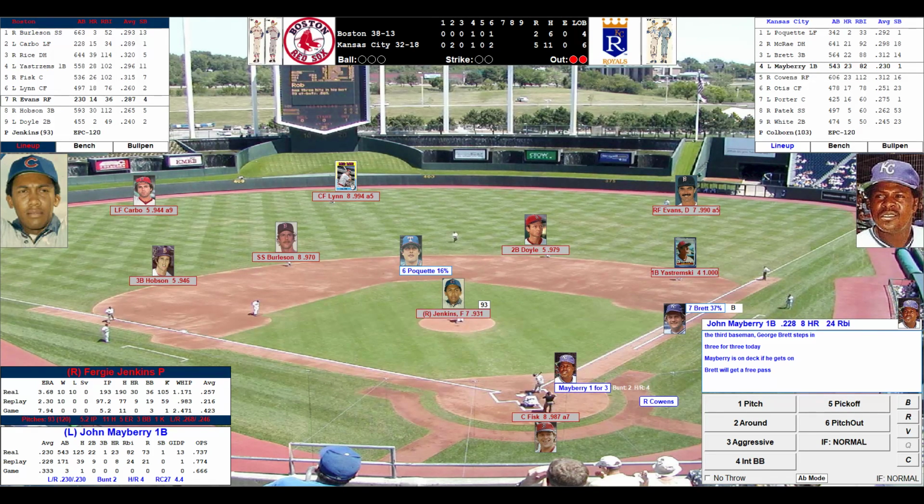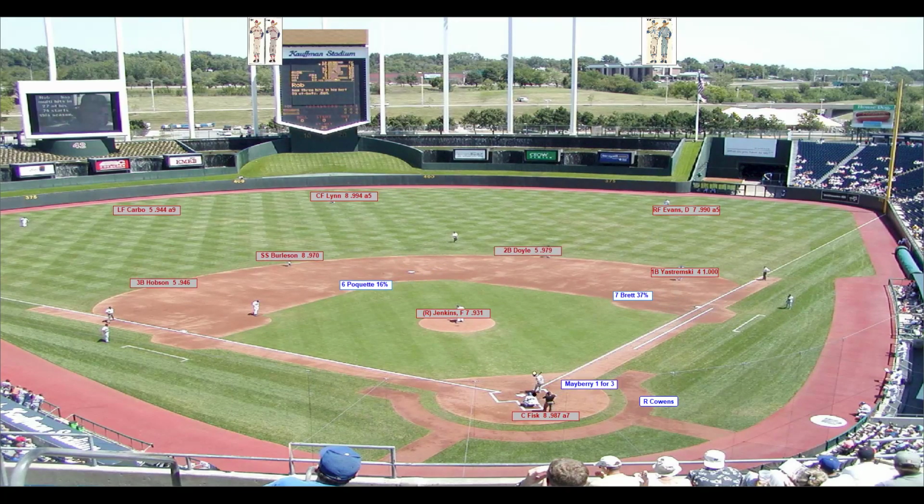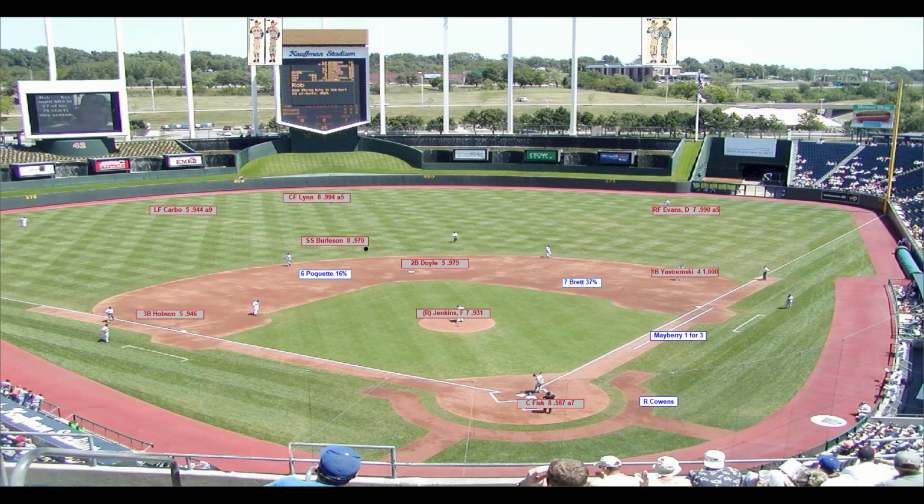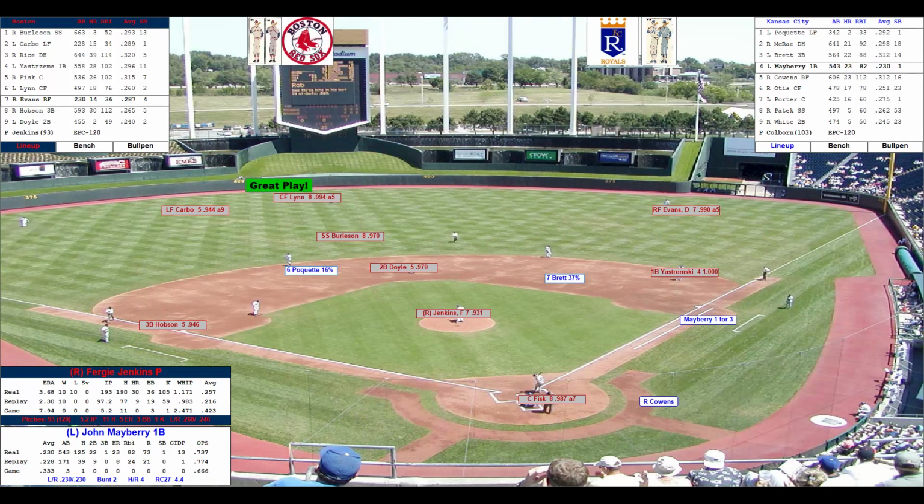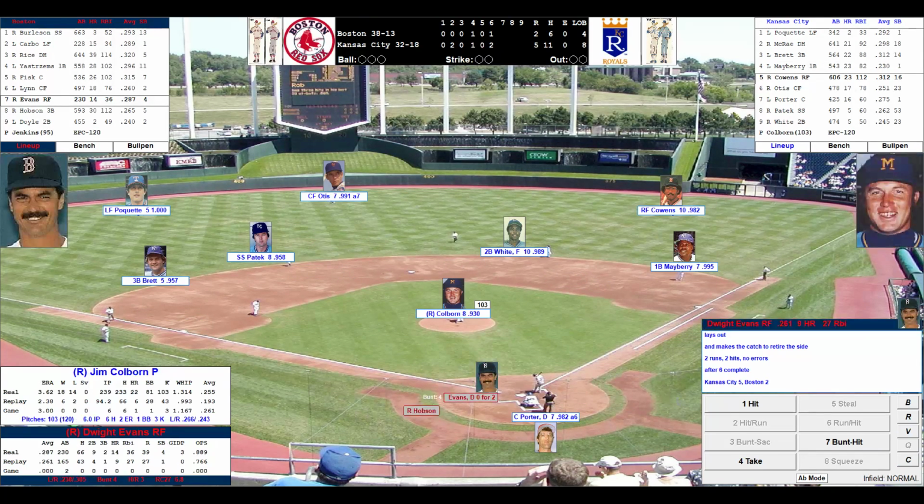Fisk goes through the signs. Jenkins quickly nods his head. He kicks and deals to Mayberry. 2 outs, 2 on. Fly ball. Lynn moving to his left. Makes the catch. And a diving catch by Freddie Lynn. Side is retired. As the ball started to tail away from him. What a catch by Freddie Lynn. That will be on This Week in Baseball for sure.